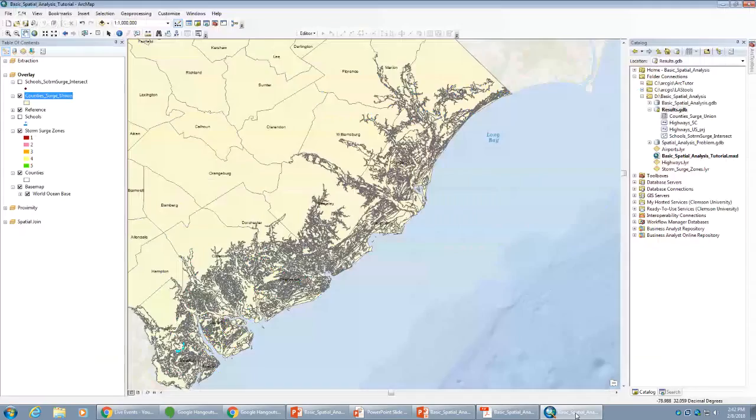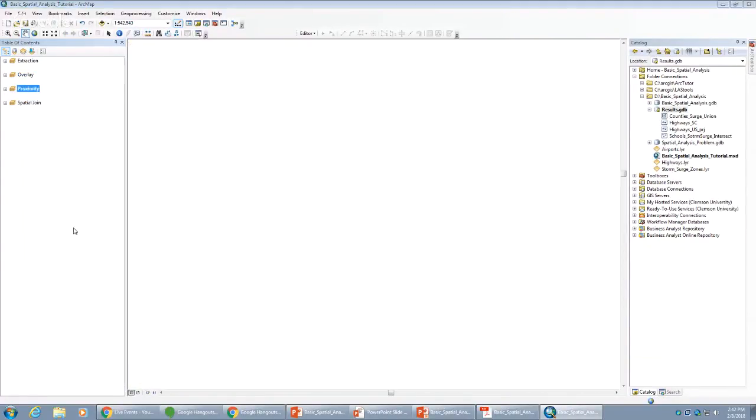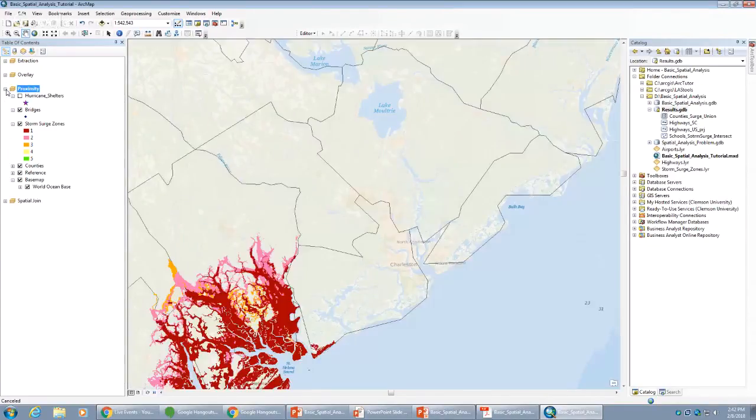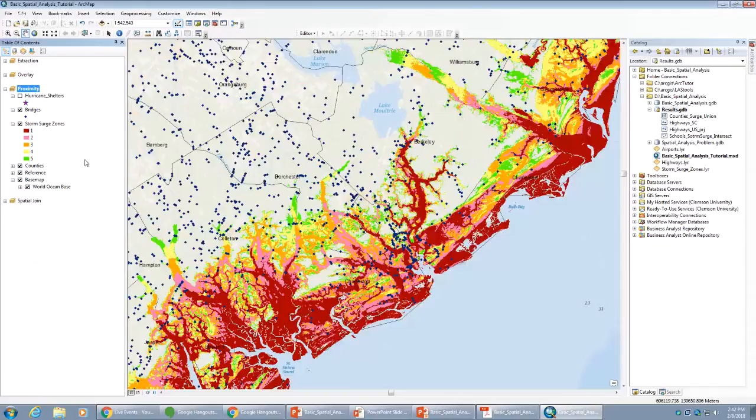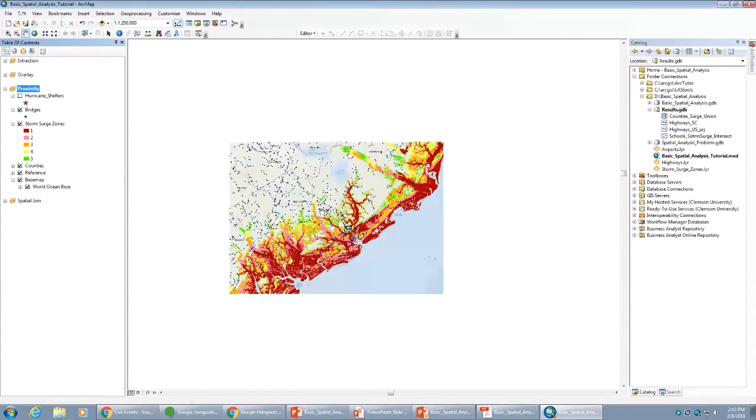So let's switch back to ArcMap. I'm going to minimize the data frame from my overlay data frame, and then right-click my proximity data frame and click Activate. And then I'll expand that data frame. I can see my bridges are showing up as points here and my storm surge zones as they were before.